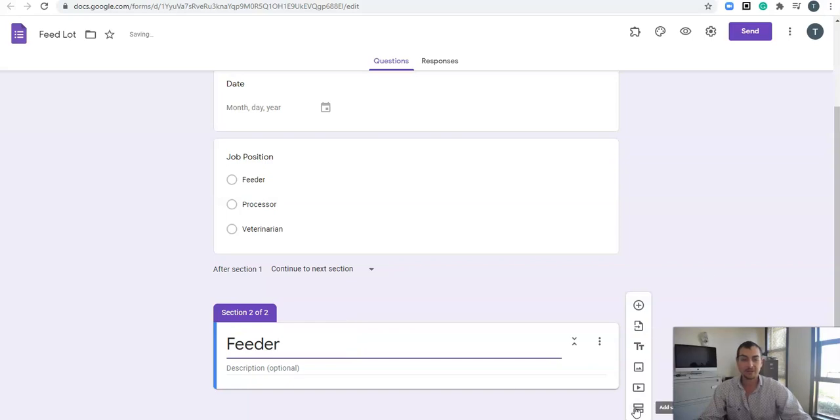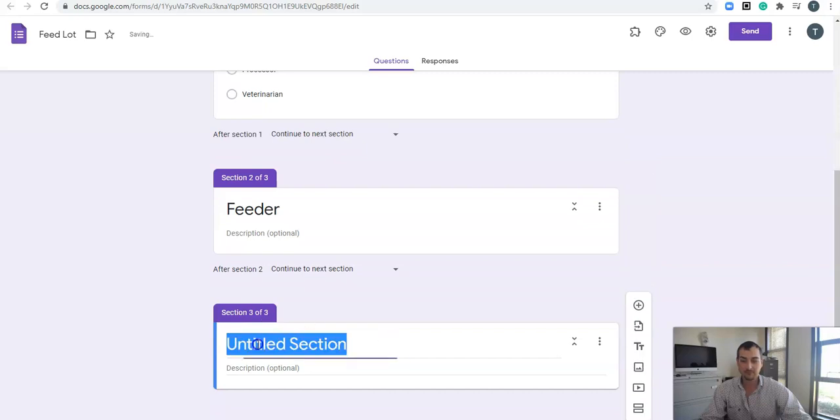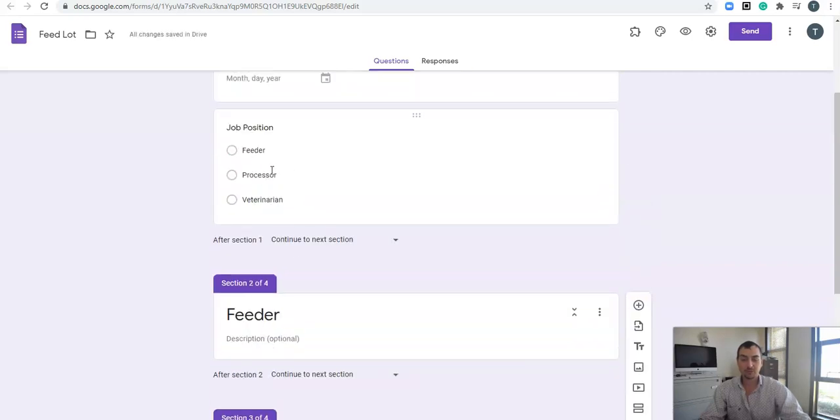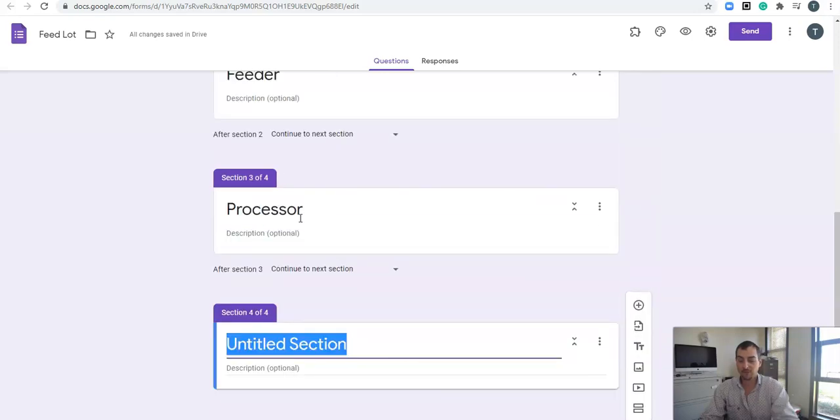Now I want to add another section. So I'm going to come right here, add section, click on that. My third section, now that I've added section, this becomes 2 of 3. My third section, I want to label as processor. And then I want to add one more section to match my last multiple choice up here. And I'm going to call it veterinarian.